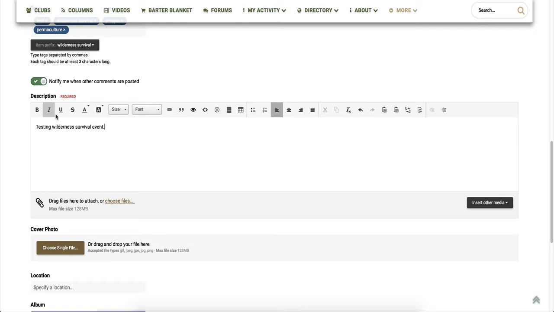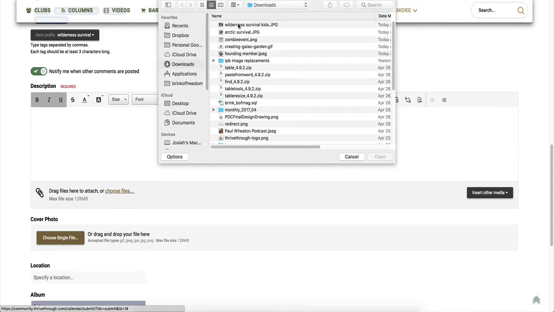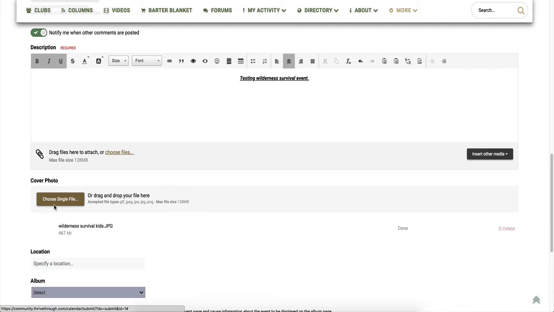And as you can see, there are many options. We can center the text, make it bold, maybe make it italic, underline it. And I'd like to add some images. So I'm just going to go over here and choose a file. Let's say it's going to be Wilderness Survival for Kids.